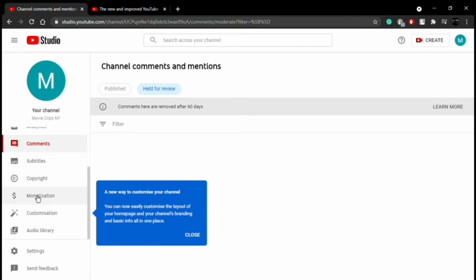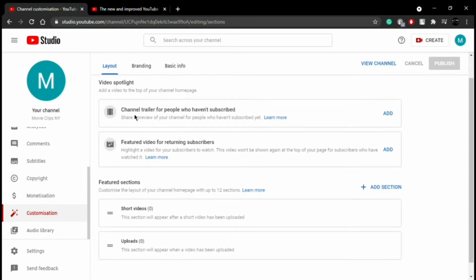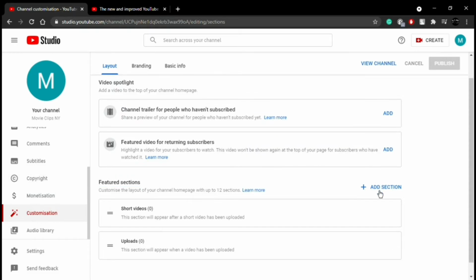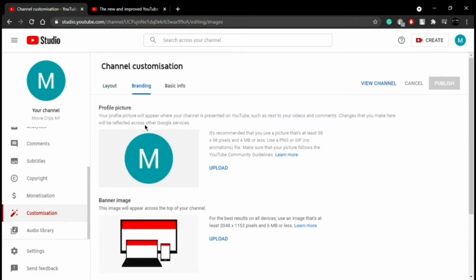And next one, there is subtitles, copyright, monetization, customization. In the customization column you can customize what the people can see when they go to the channel directly, and here you can add some sections. Previously it has short videos and uploads, and in the video spotlight you can add a main trailer of your channel, maybe something like that.